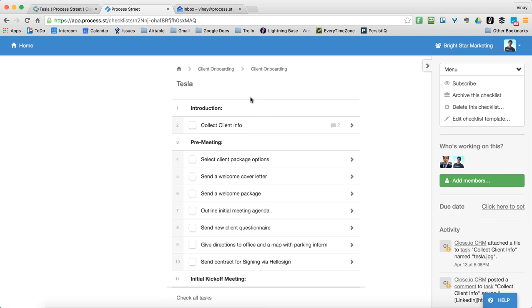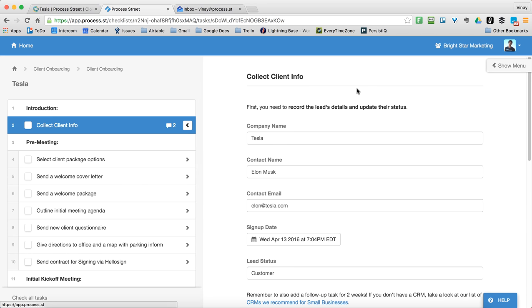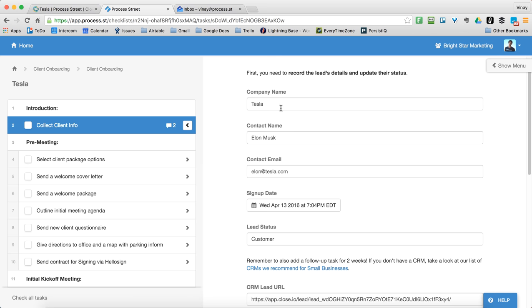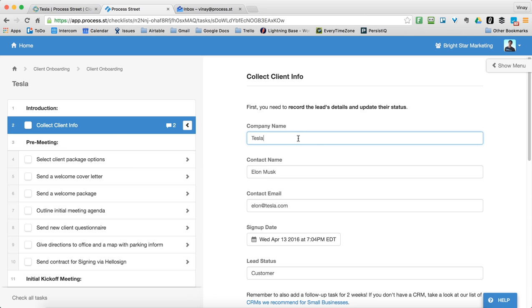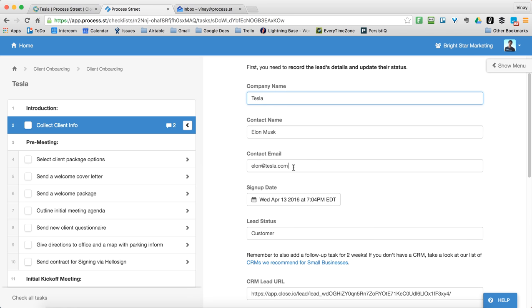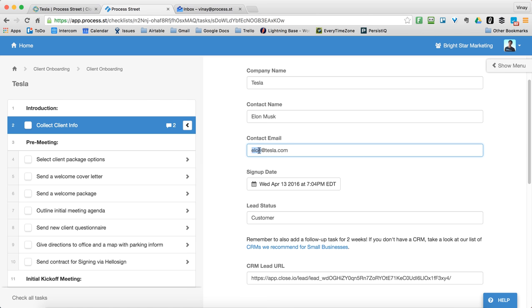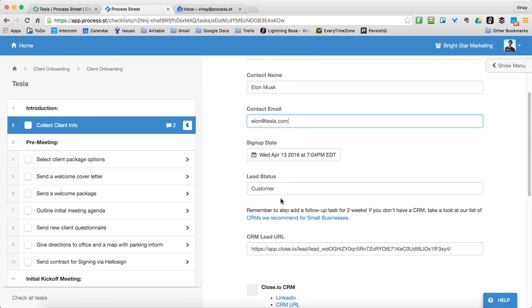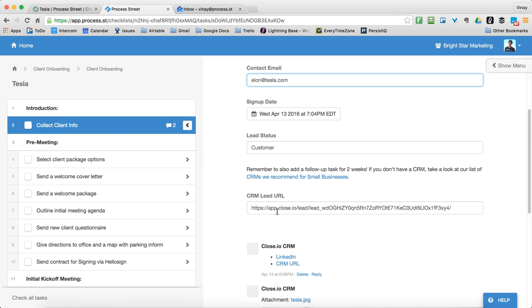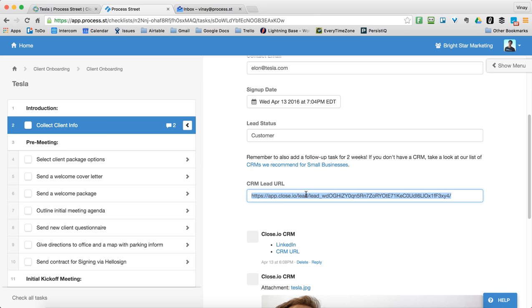Once we come into the checklist, we can already see that there's been a little bit of activity. So we've added a couple of comments there. But what I really want to show you is that the form fields have automatically been populated from the CRM. So we ran a brand new checklist and I was able to push in a lot of the elements from the CRM into my form fields here, basically meaning that I didn't have to do any type of copying and pasting or data entry or anything to get this done. You can see we pulled over the company name, the contact name, the email, really important, especially when you want to pass data to other apps, the date, the lead status, and actually a link back to their lead profile in the CRM.